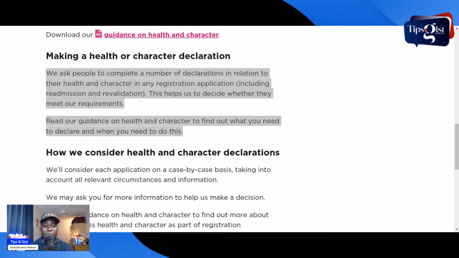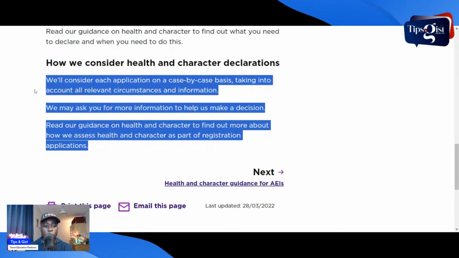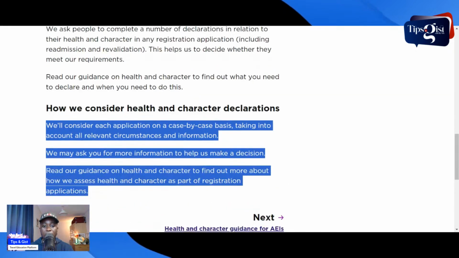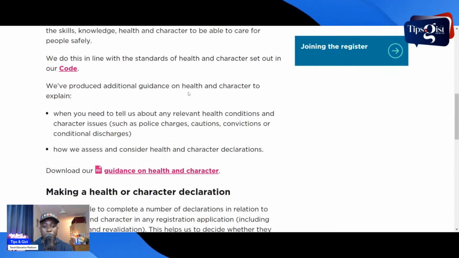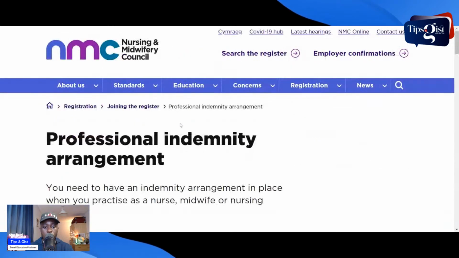And then the character declaration. You have to nominate somebody to declare that you have a good character. It can be your in-charge, it can be your matron in the hospital, or wherever you are. So you have to nominate, and that is what we call the health and character declaration. Let us go back and look at professional indemnity. That one you are going to complete.